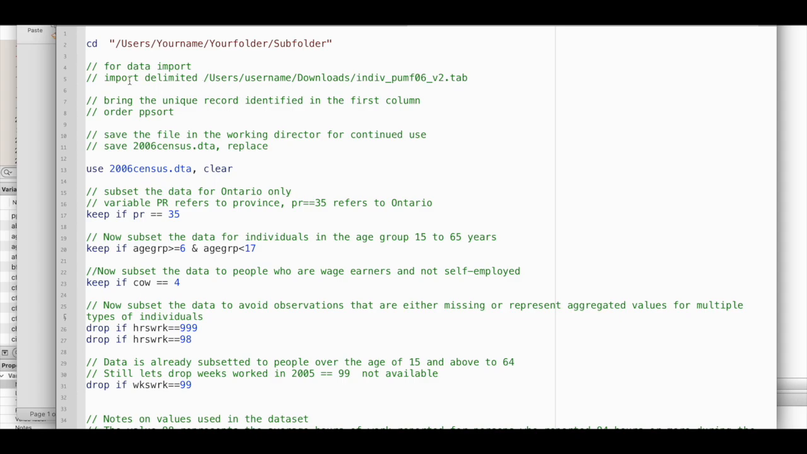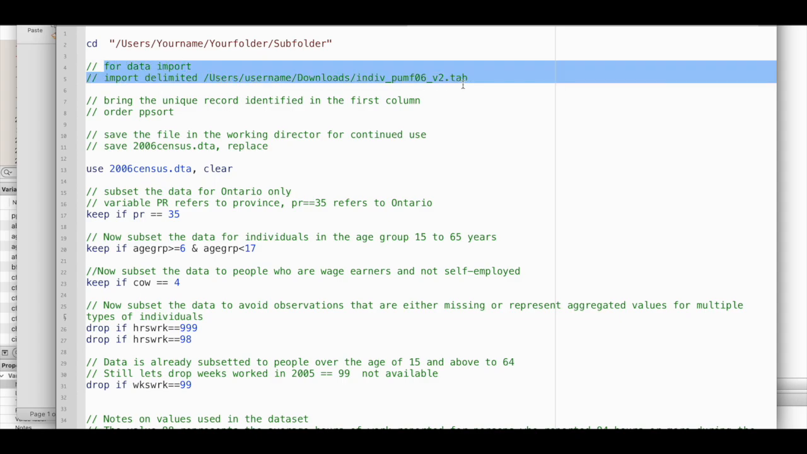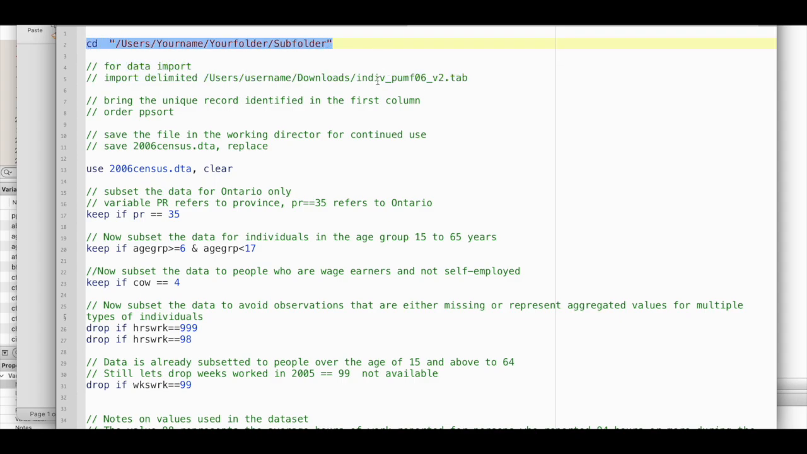Okay, so let's take a look here. I have already done these steps. The first step is you change directory and you set a working directory where you have the data. As you can see, I have already downloaded the individual public use microdata file 06 for the 2006 census. It's in tabulated format. I have read the data using import delimited. And then what I have done is I've got the unique identifier in the first column using the order command. And then I've saved the data as 2006census.dta in my folder.